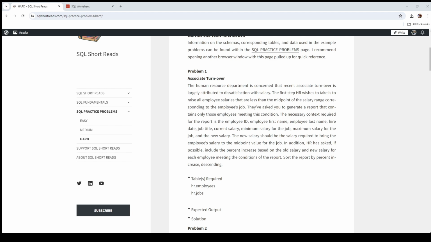Continuing the prompt from where we left off, the necessary context required for the report is the employee ID, employee first name, employee last name, hire date, job title, current salary, minimum salary for the job, maximum salary for the job, and the new salary. The new salary should be the salary required to bring the employee's salary to the midpoint value for the job. In addition, HR has asked, if possible, include the percent increase based on the old salary and the new salary for each employee meeting the conditions of the report. Sort the report by percent increase, descending.